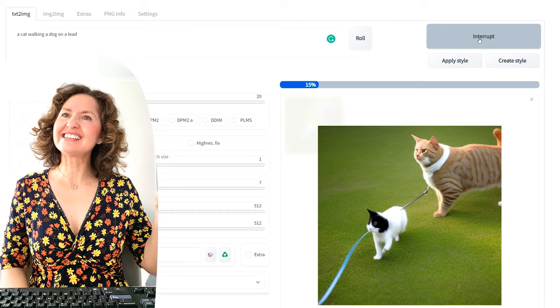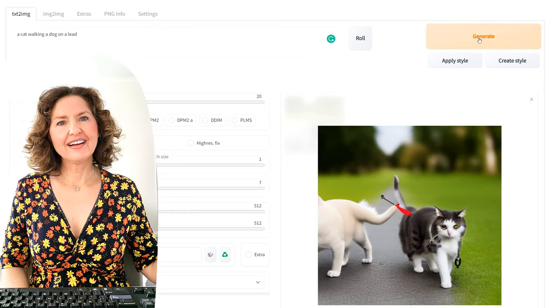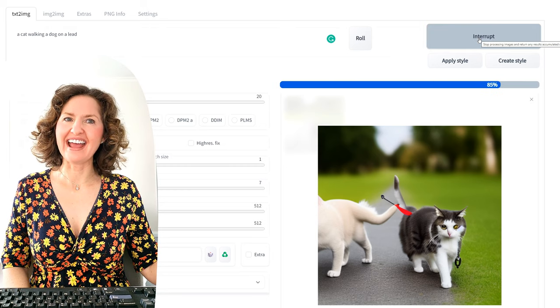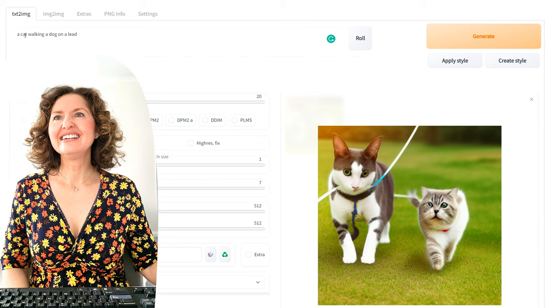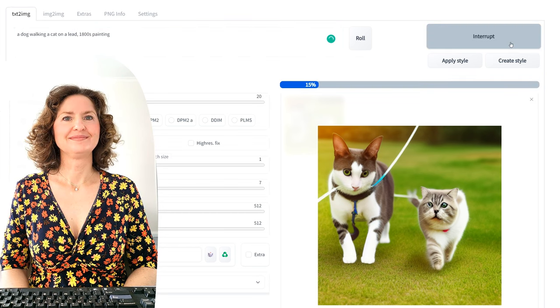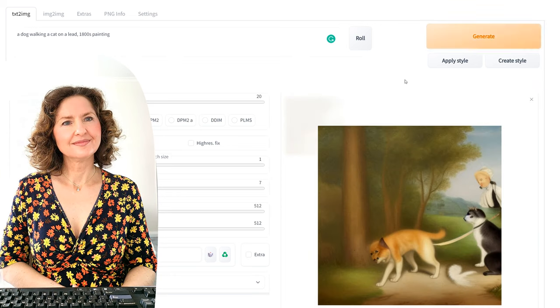It can't. See, it's not putting cats with dogs. Yeah, it can't do that for some reason. Yeah, notice how it's with other cats. Yeah, what if we swapped it around? A dog walking a cat? Let's go. Maybe if it's a painting, it'll find it easier to do. That's the closest so far.